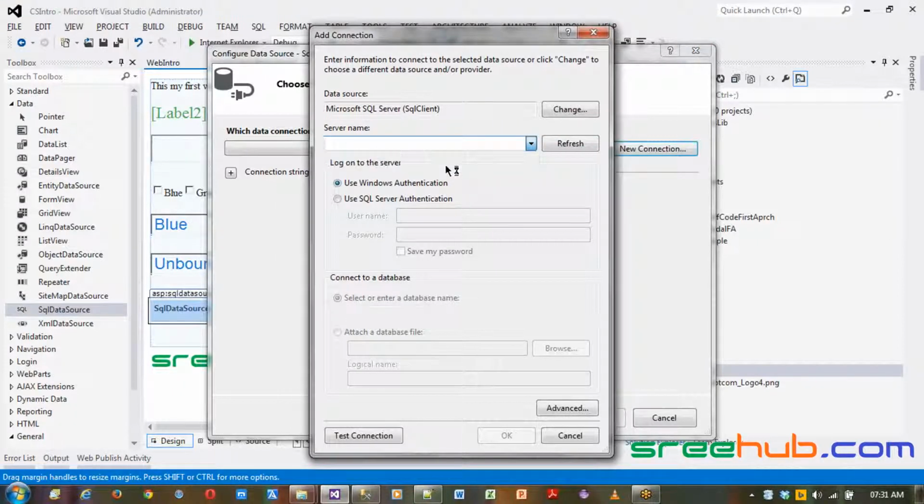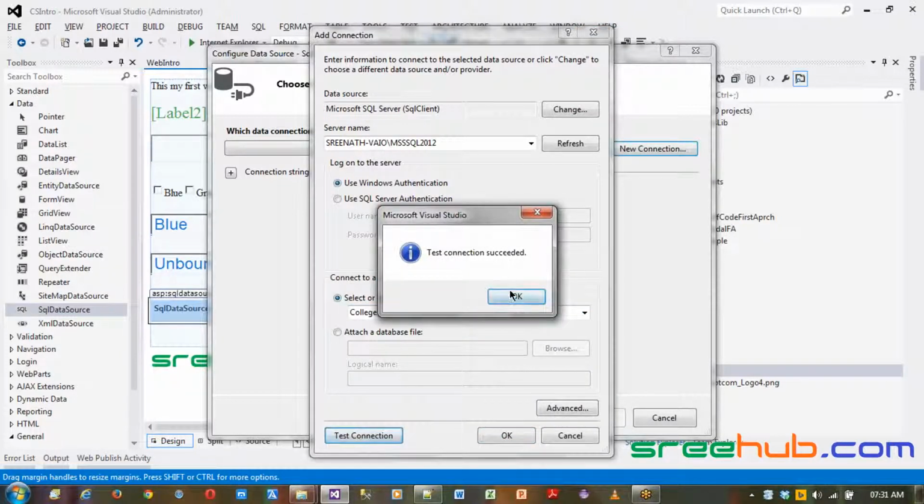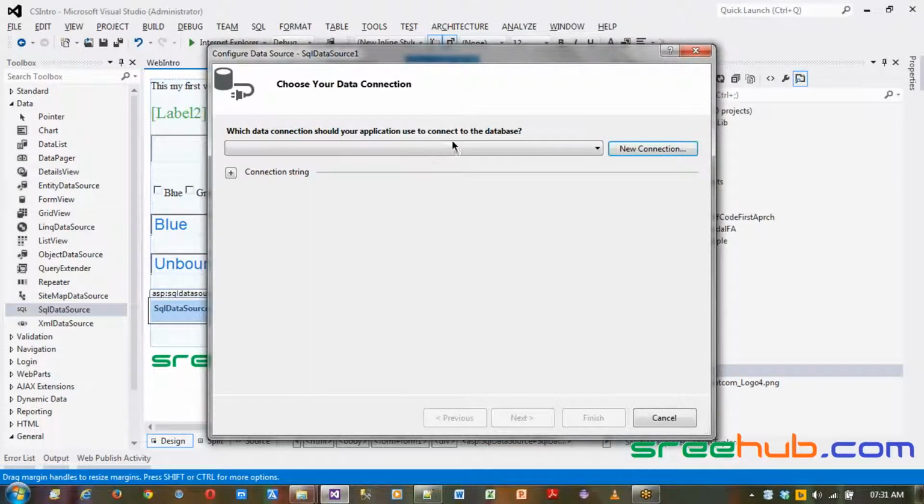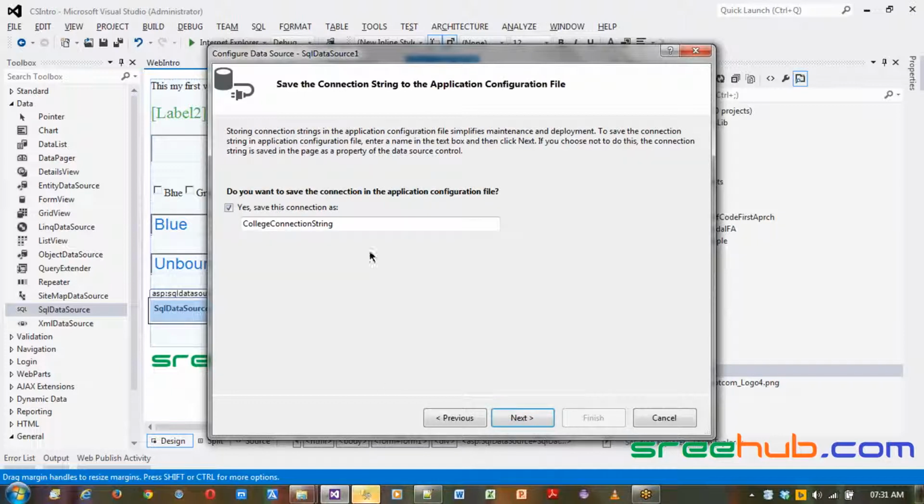Let me select data source here. This is my SQL Server node. Select my databases. I'll tag the college database here. Test connection. Okay. Click on OK here and then reload. It will load the name here. You have college here and you can see the connections will be there. Click on next. Do you want to save? Yes, I want to save the configuration file, the college connection string.